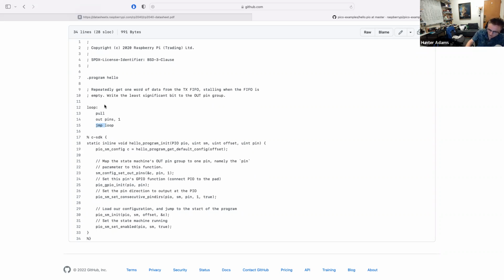I'll just remind you that all that a pull is doing is moving data from the TX FIFO into the output shift register. It's then calling an out, which I'll just remind you moves data from the output shift register to a specified destination. In this case, the destination is the pins, and the other argument to the out command is the number of bits that we would like shifted out. And in this case, it's 1. So we are shifting 1 bit out of the output shift register to a GPIO pin.